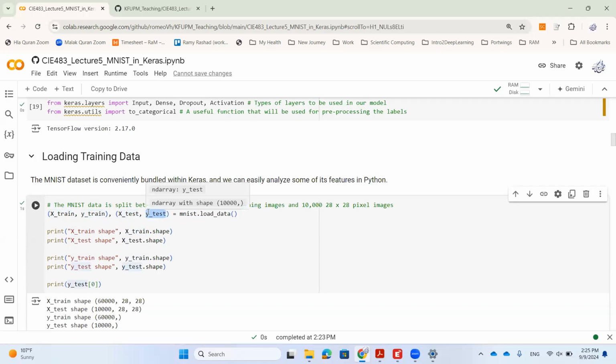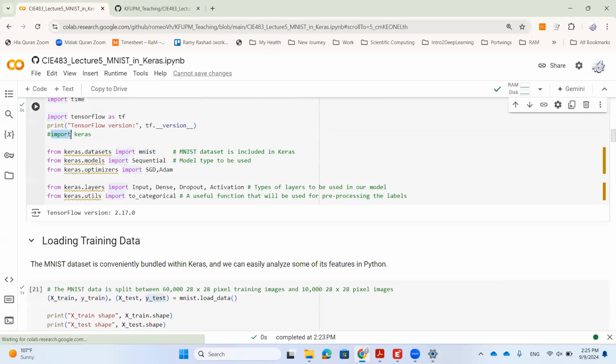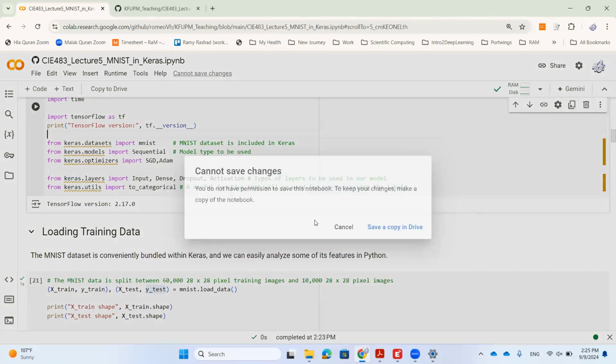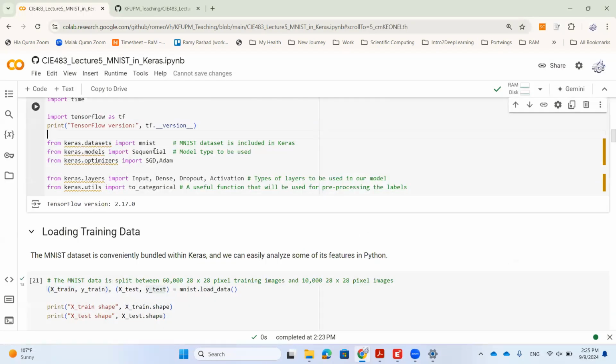Now when you import Keras, you put a comment before importing Keras. This one? Oh, no, sorry. This is actually nothing. Okay. I was probably playing around with something.